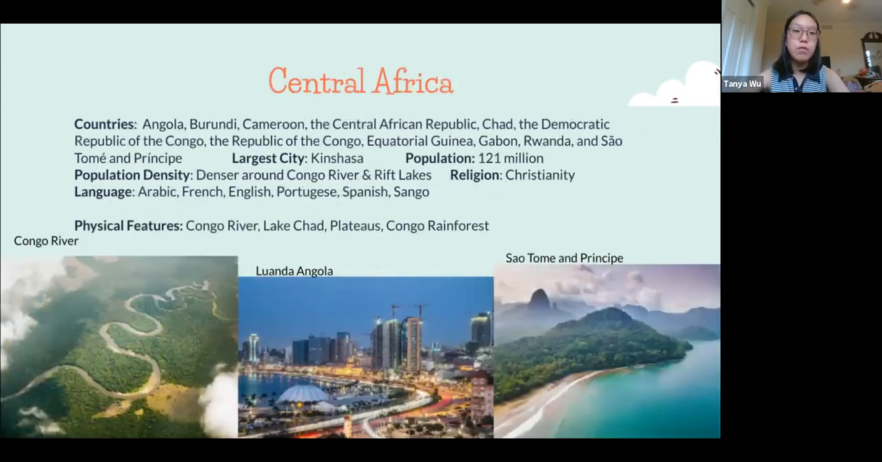Central Africa, we have Angola, Burundi, Cameroon, the Central African Republic, Chad, the Democratic Republic of the Congo, the Republic of the Congo, Equatorial Guinea, Gabon, Rwanda, and Sao Tome and Principe. The largest city is Kinshasa, which I believe is also the largest city in all of Africa. The population is 121 million, and it's denser around the Congo River and Rift Lakes. It's still more dense than other places, but not as dense as some other places.